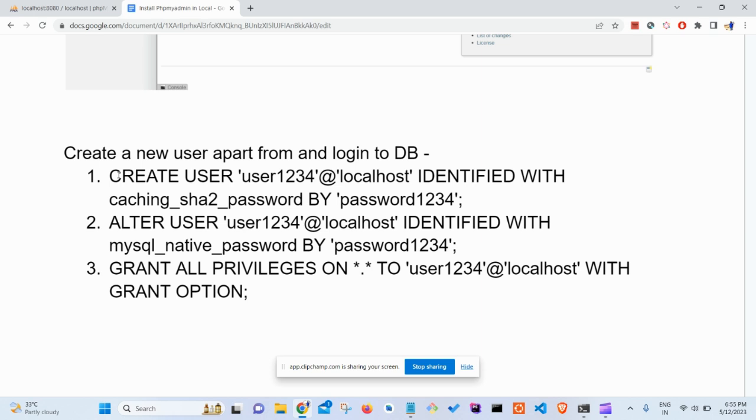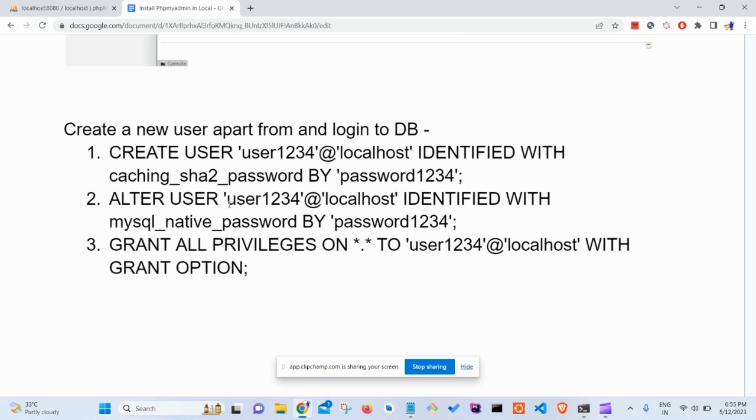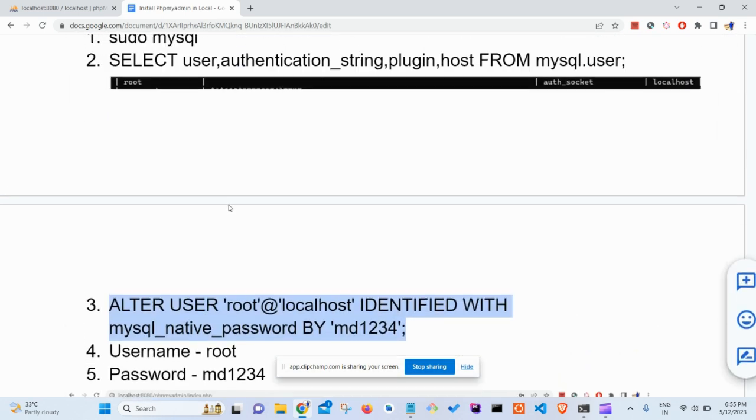I will share these things in the link. So these are the create user, like user 1234. Then you have to give the alter user MySQL native password and whatever password you want to give, and then you have to grant all the privileges for that particular user. Once that is done, you'll be able to log into phpMyAdmin with the new user that you have given. Okay, so these are the various steps for how you can install phpMyAdmin.